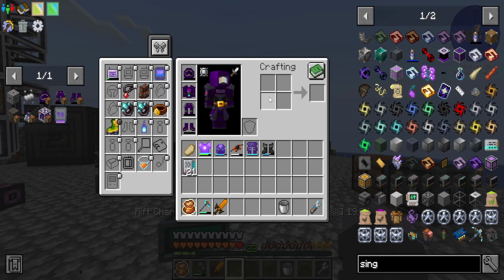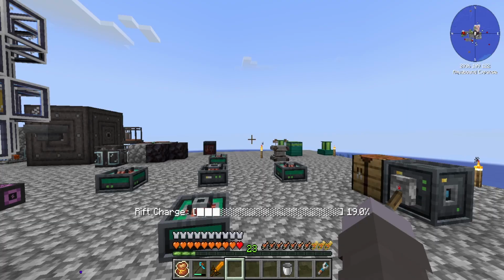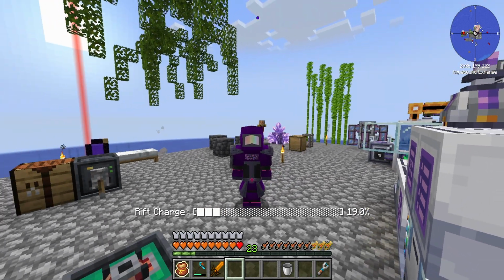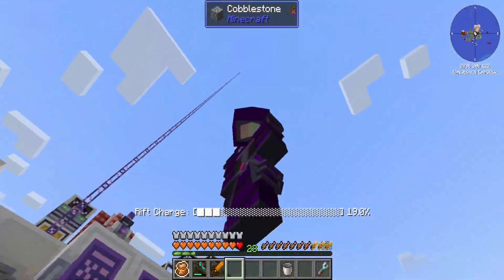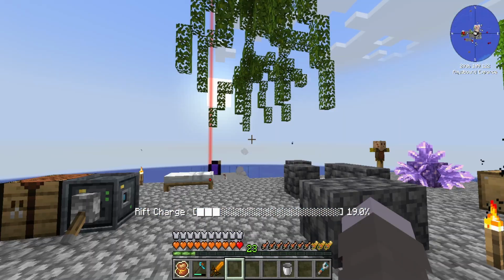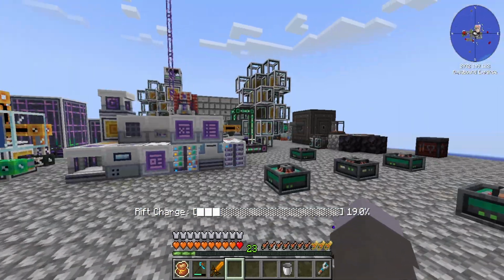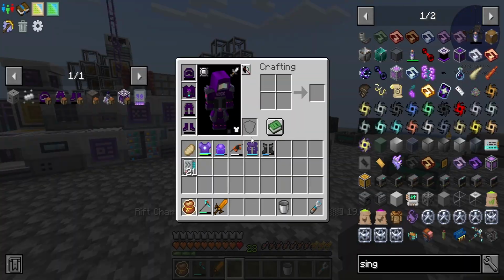And let's see, let me hide this stuff. We don't need to see our backpack. We don't need to see our belt. We look pretty cool. I've never actually built the armor. So once we have creative flight going, we can actually fly in the rift.